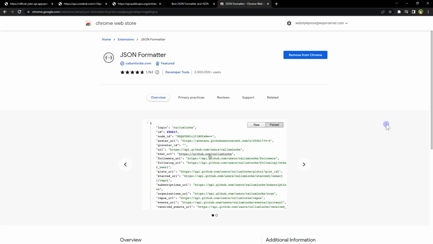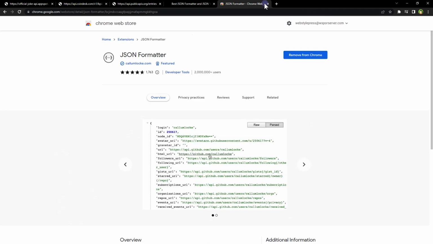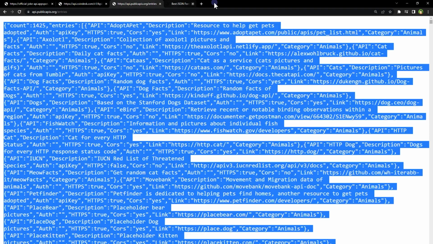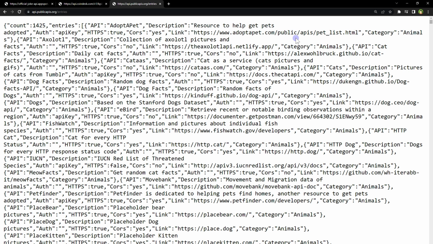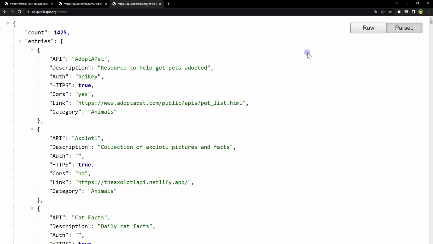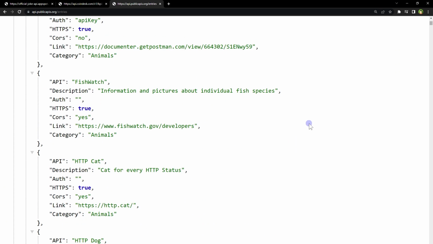You can also use a Chrome extension that is JsonFormatter. It allows you to format JSON in web browser. Go to Chrome Web Store, search for JsonFormatter and install this extension. Then enable it from Chrome extensions. From Chrome extensions, enable JsonFormatter. And now, if I access JSON in web browser, I get a nice formatted code.